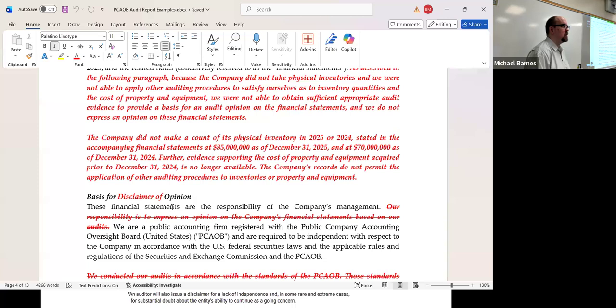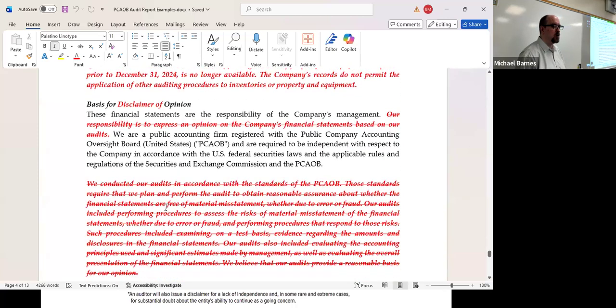They did not complete the audit. Guess what that means? Scope goes away. The scope paragraph just disappears entirely. Why? Because we didn't complete the audit. We did not do our job, so we can't refer to the work that we performed.